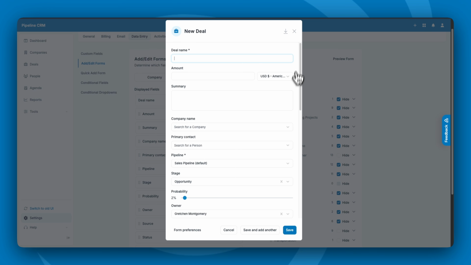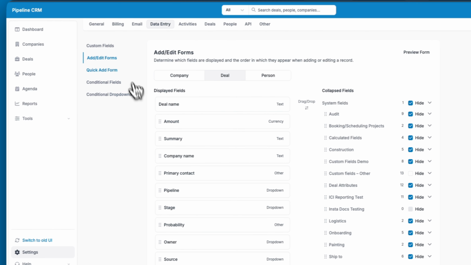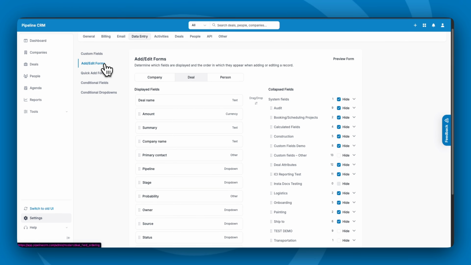So this is the form that we are going to go over here in settings, add edit forms, and we are going to arrange. This is so that your forms are super clean. People aren't having to skip entries or fields that don't make sense to them. Really tightens up that field and is great for user adoption.